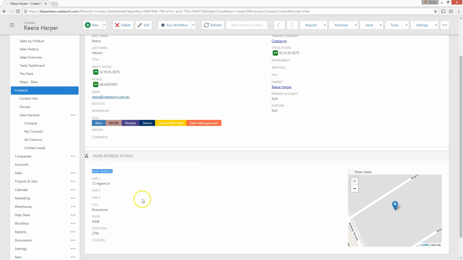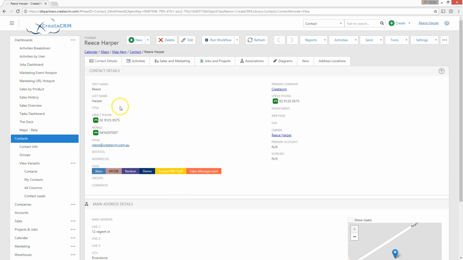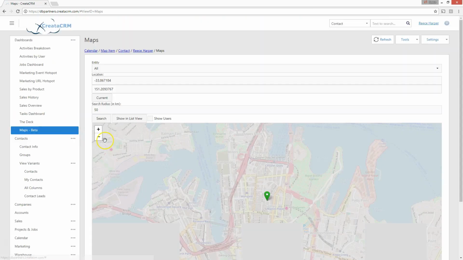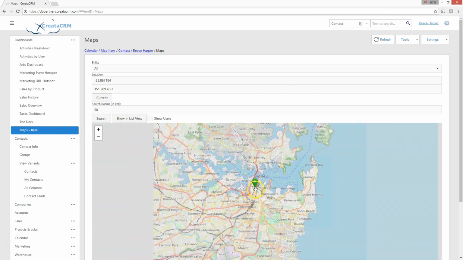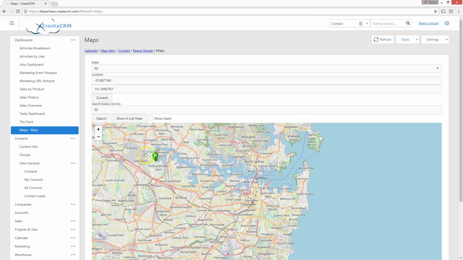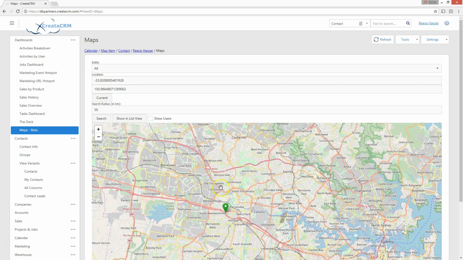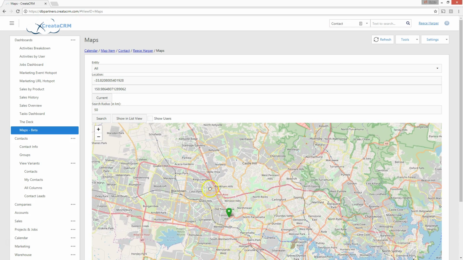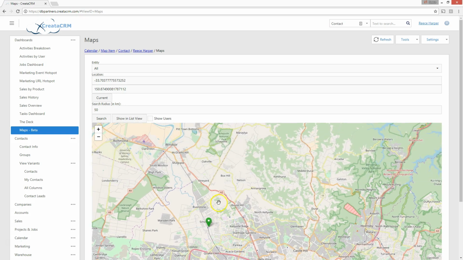But now what I want to do is have a meeting at 1:30 at Riverston, with Reese Harper, and it's got a map here. What I can do is plan my day. I go to the map section inside Creator, and I can drag and drop where I'm having the meeting. So I'm just going to go all the way up here and drag it across the Schofields and up the line to Riverston here.